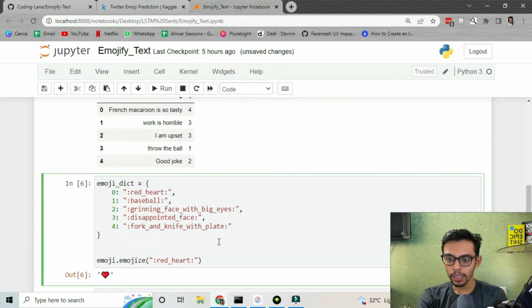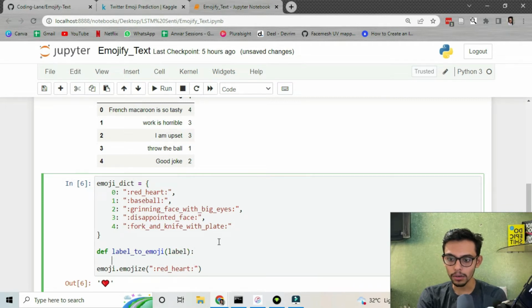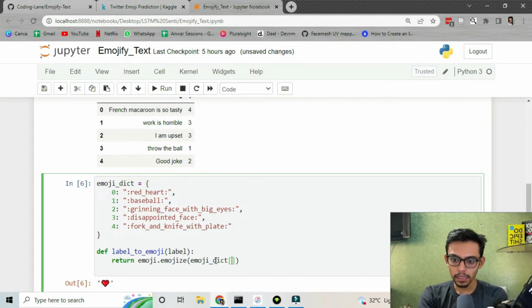And then I'm going to create a function named label to emoji, where we just have to specify the label, that's the category number, and return an emoji for us. Thus here we will write emoji dict and pass that label. So emoji dict specifying that label will extract this string, and that string will print the emoji.